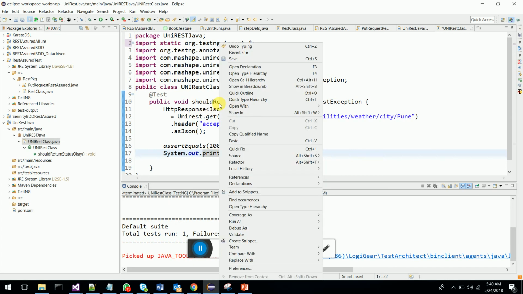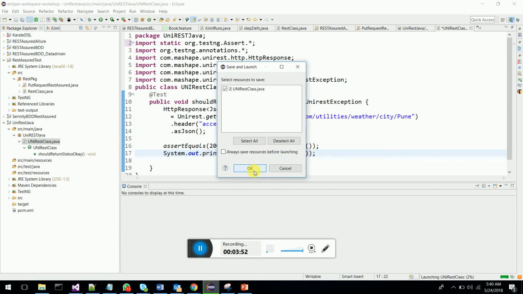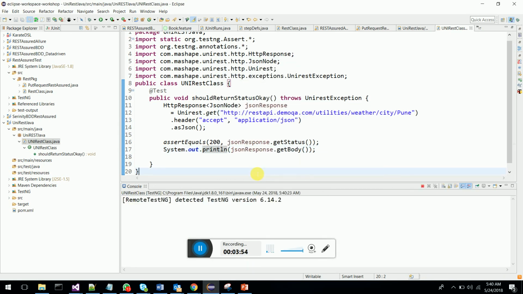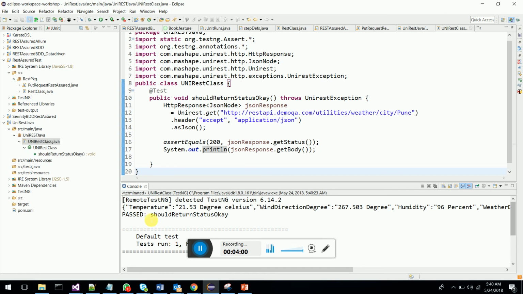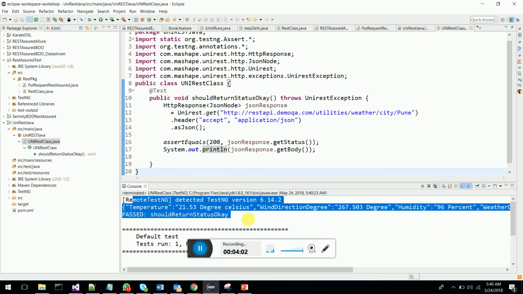So let's see how we can run this test case. So it gets executed and it goes without any failures. You can see it asserts and also prints the response body. So this is how you do web services automation with Unirest and Java.